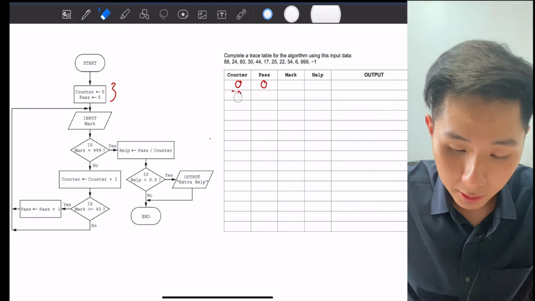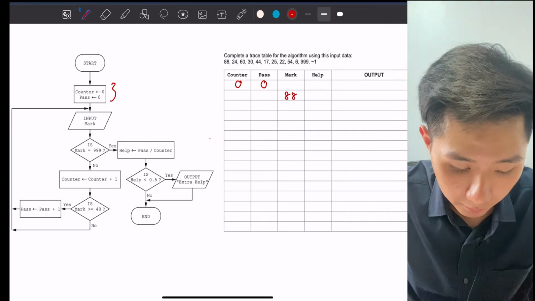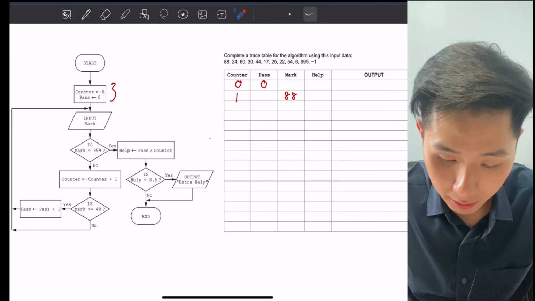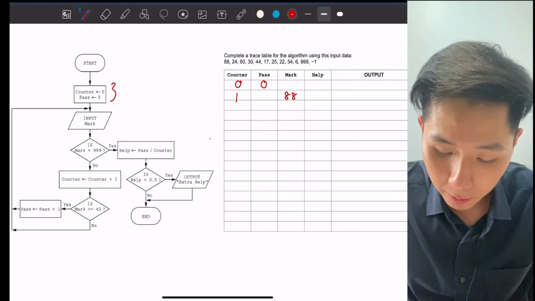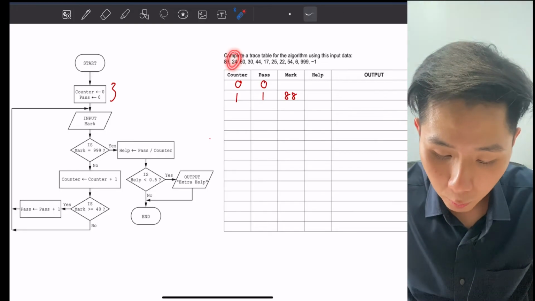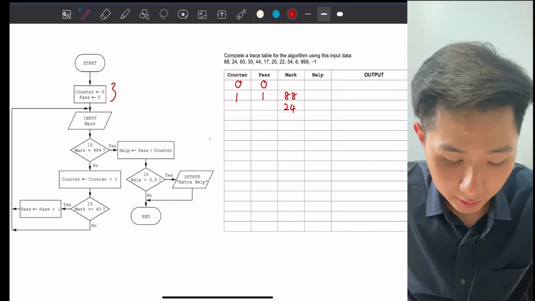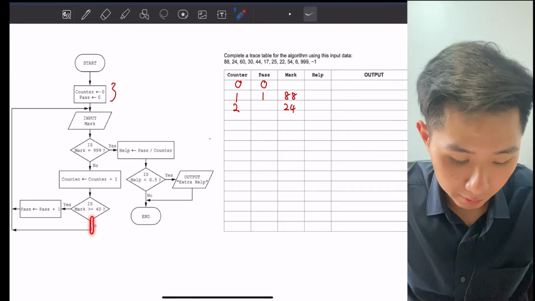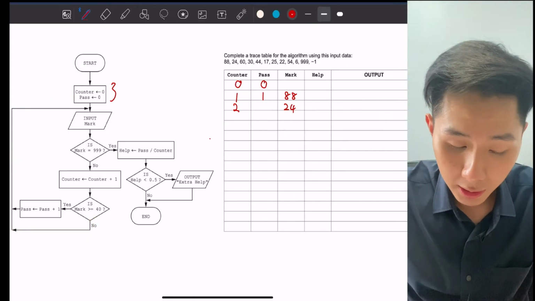Oops, I put it into the wrong value. So 88 here should be the mark variable. I'm gonna increment the counter variable, and then because mark is indeed greater than 40, I'm gonna increment my pass variable by 1. All right, so let's move on to the second input, 24. Okay, so it's not 999 and counter incremented by 1. Since it doesn't pass, so I'm going to go to the mode path instead to do our third input.